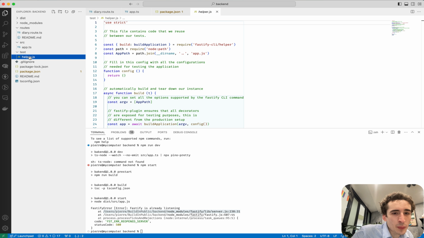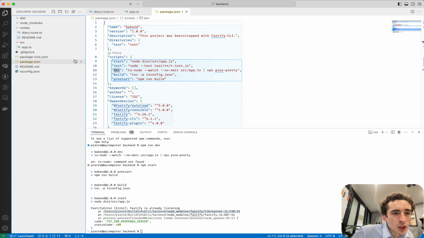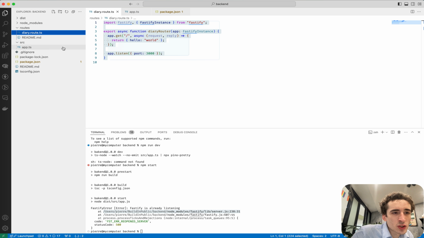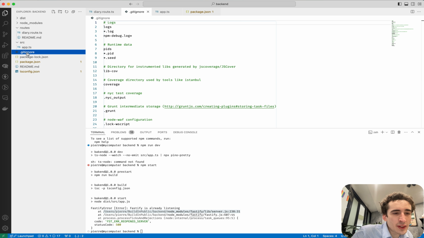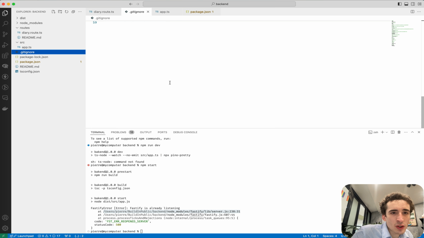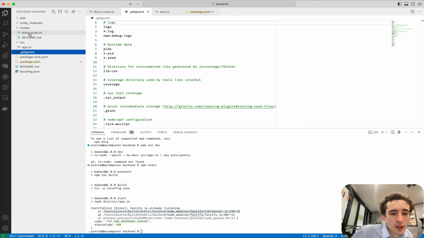We'll just do some cleanup here actually. Nothing too fancy. And so now we have diary routes, our main file, and that's it actually. We don't need anything else. tsconfig, so we have our dist, everything looks fine. And then here, that's our gitignore.